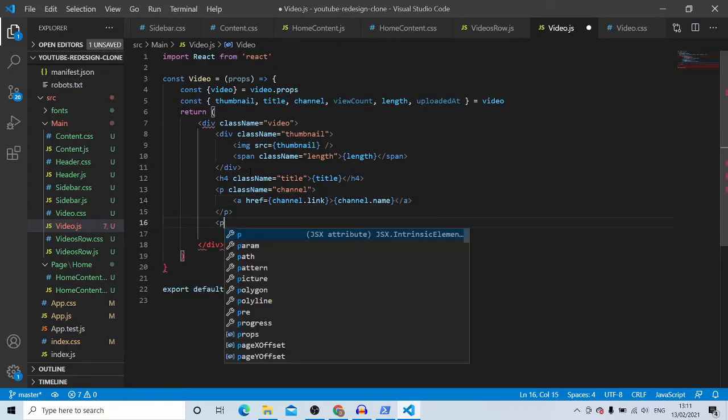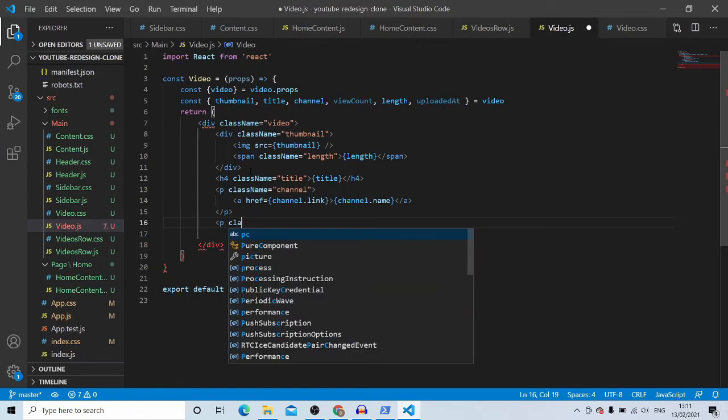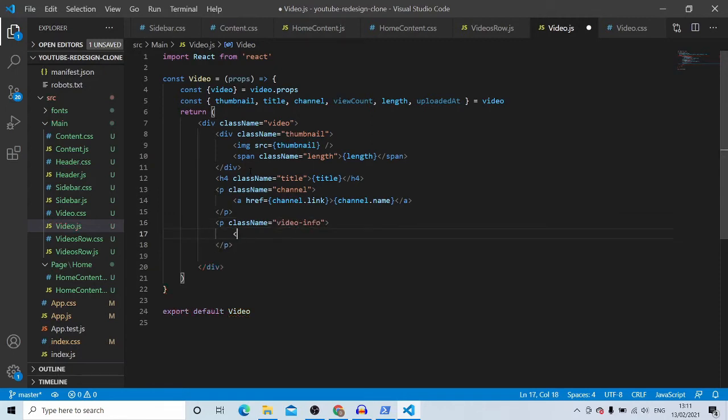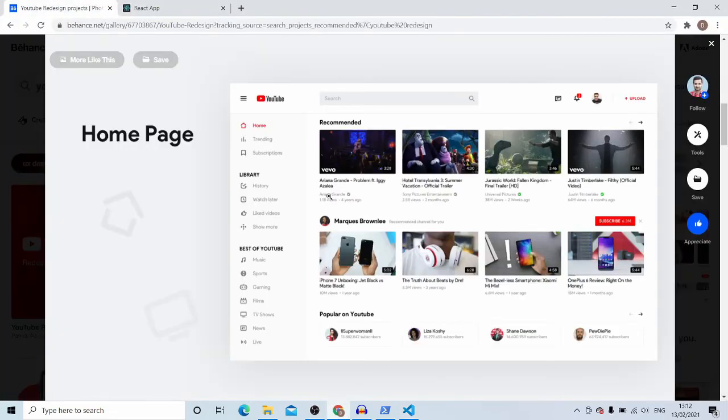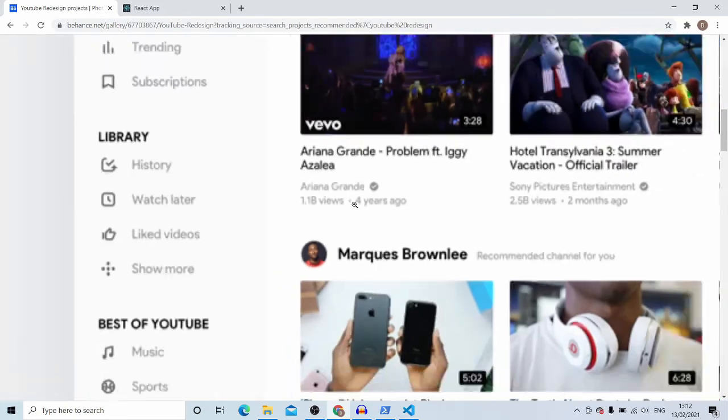Cool. And then we have I guess the video info, the class name is video info, right? We have 3 spans, so the class name, the first one is view count. This one is rendering the view count, and then we have point divider, right? And we have uploaded at, cool. And this point divider is actually this thing right here. If you can see, there is a single dot right here, right?